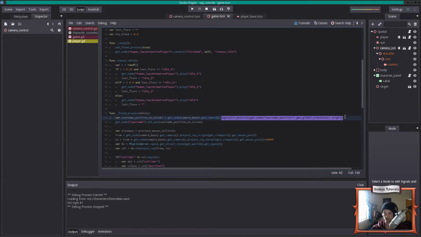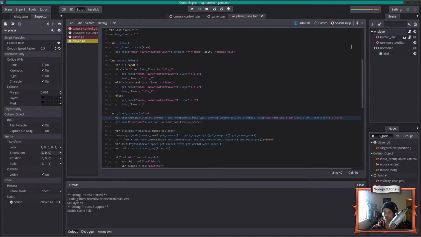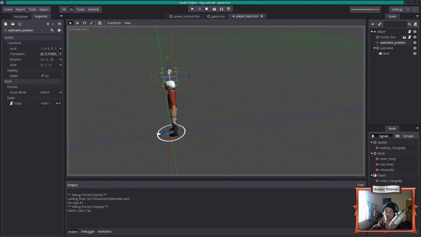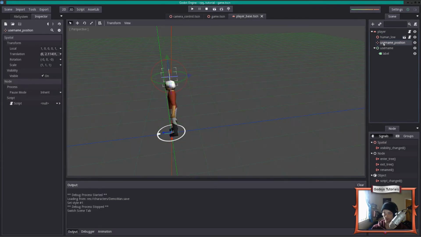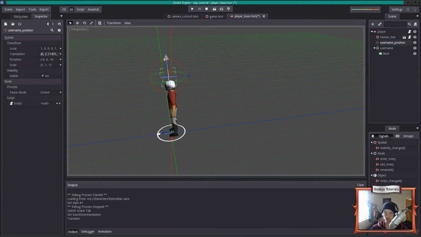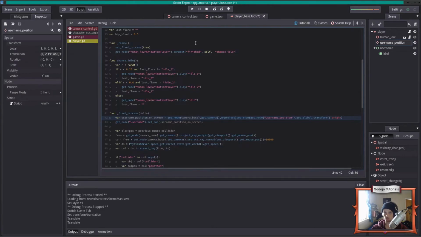And here it's an unproject position. So it says, look at the point username position, which is always going to be above your head, only a few units above, something like that. I like that. So it's just this little 2D position above his head. Nothing crazy. And then it's just saying, okay, get the username position in global space.